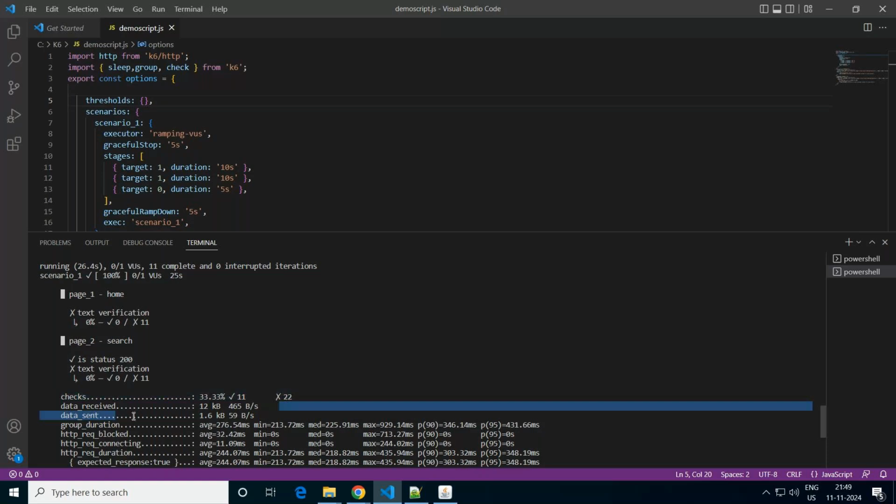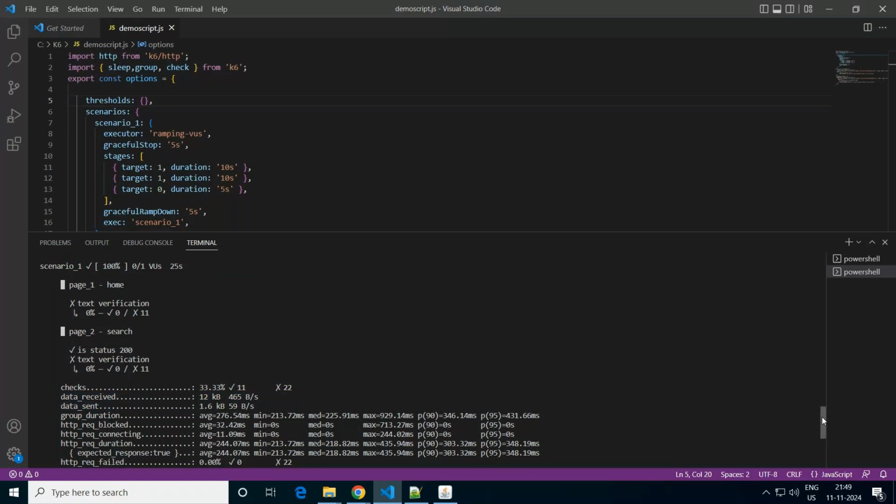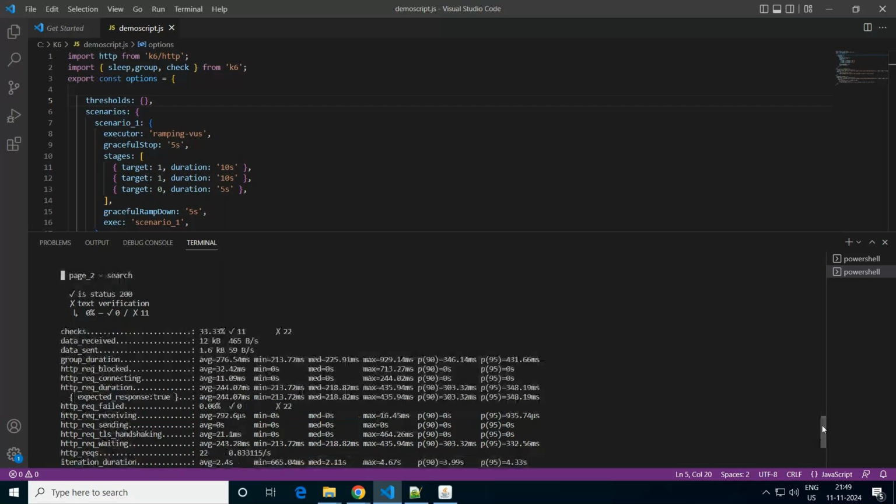and data received, data sent. These things are not really required to be looking into. You have HTTP blocked, HTTP connecting, all these things are not required. This HTTP request duration is our response time. But yeah, these things I will explain later. But yeah, this is how you read your log file.